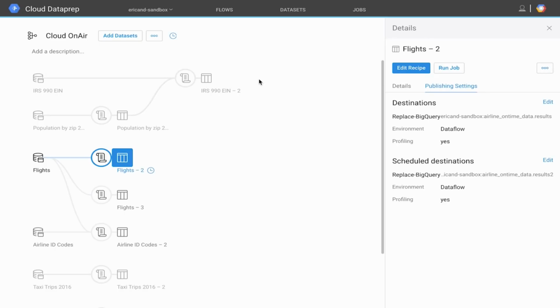Once we have a scheduled destination, this flow is now scheduled. We could set up more data sets to be scheduled within a single flow on the same frequency. You can see which data sets are scheduled with this little clock icon. This allows us to develop feature work in an ad hoc manner, as we've just shown you, and then to more or less check this into production. I've now moved this job from something I do on my own machine, on my own data, to something my whole team can benefit from by publishing these data sets in BigQuery on a regular basis.